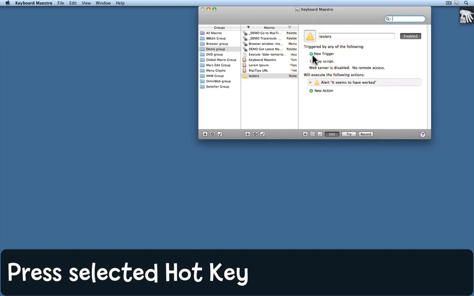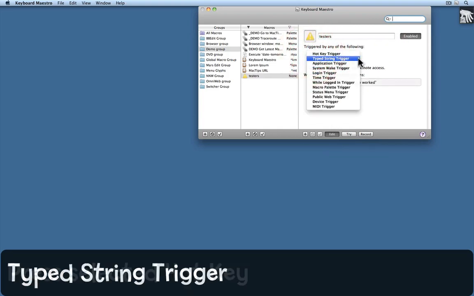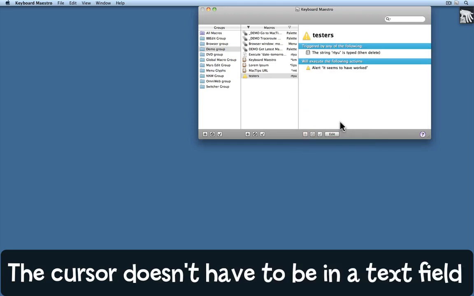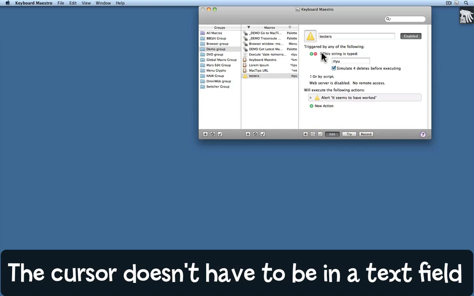I'll remove that trigger. Click the green arrow, and this time I'm going to choose a typed string trigger. I'm going to type the letters RTYU, and Keyboard Maestro will delete them and then show the alert. So let's give it a try. I'll click edit. I don't have any text editor selected or anything. I'm just going to click RTYU. And I don't know if you saw, but that alert did in fact appear. Okay, that was typing something.